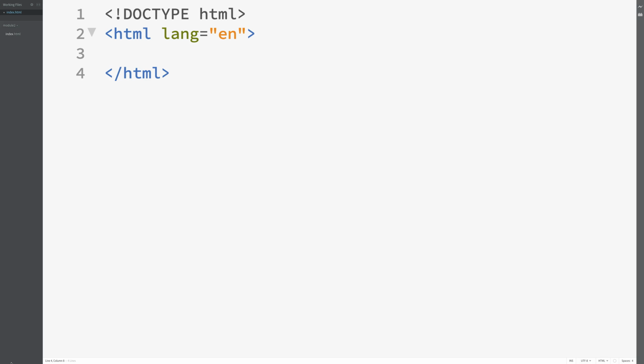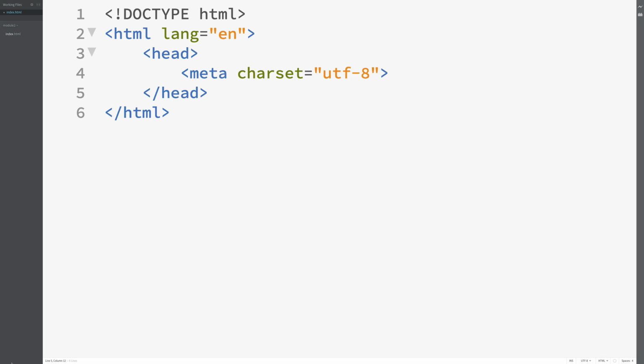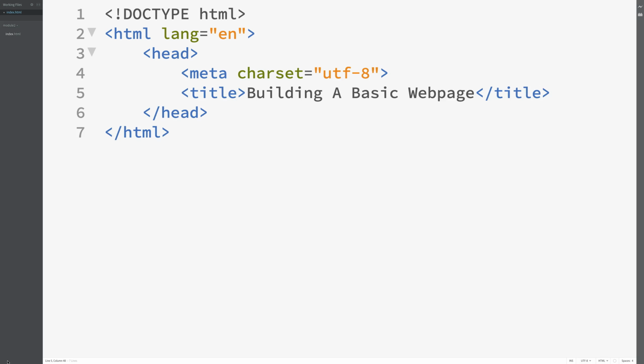Next, I will write the HTML element, which will contain all the other elements. The HTML element has a lang attribute set to EN, meaning I am setting the language to English. I am telling the browser that the language for this web page will be in English. Within the HTML element, I will add the head element. Within the head element, I will add one meta element which sets the character set to UTF-8, which is used for the web. There are other meta elements you can add, but for this example, we will use just one.